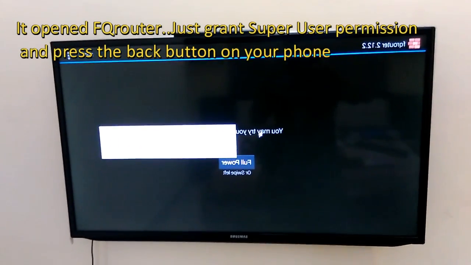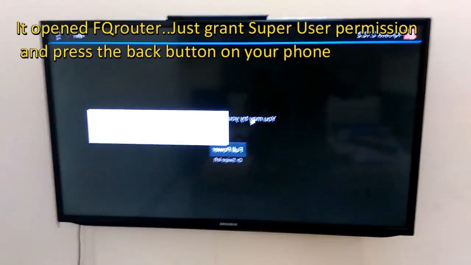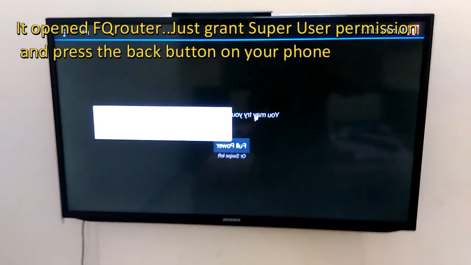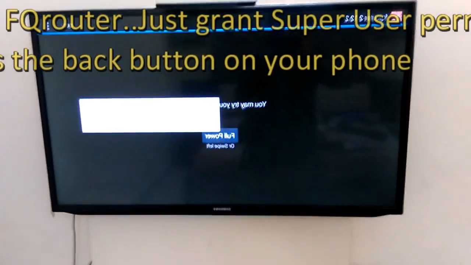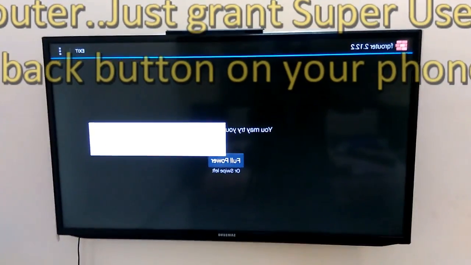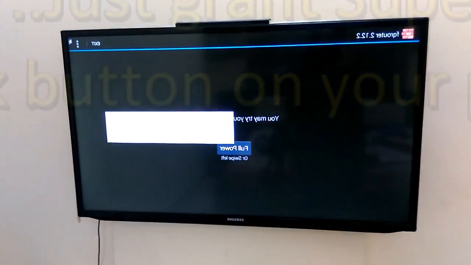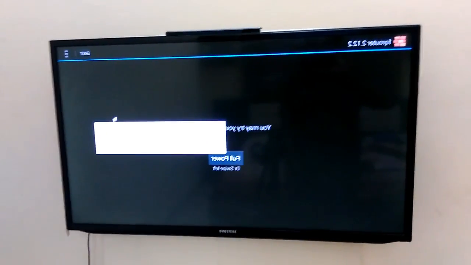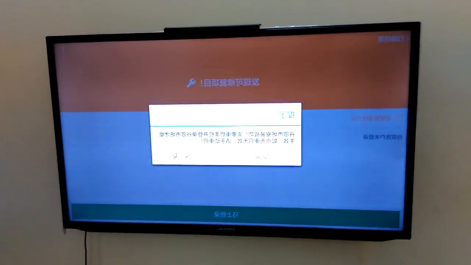So I'm not doing anything on FQ router. It is saying that you can try Google Play now, but I know in background Google Play is getting installed. While it was out of focus, it asked me to grant the superuser permission. I did grant the superuser permission to that. I will be going out from here, and I will be doing the OK here.